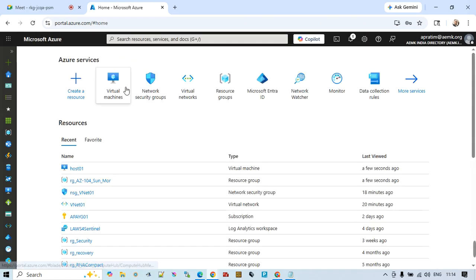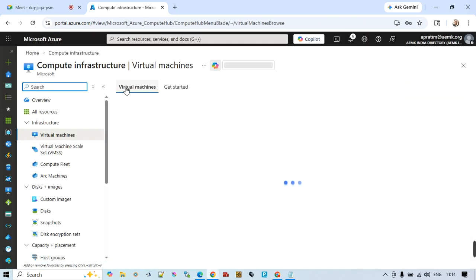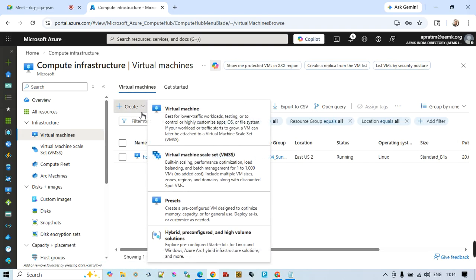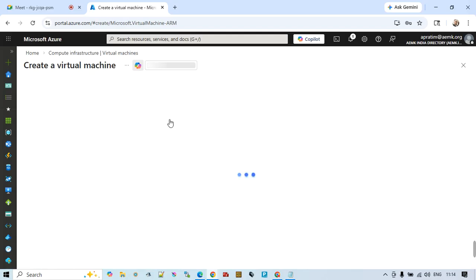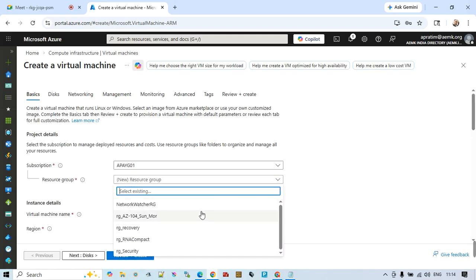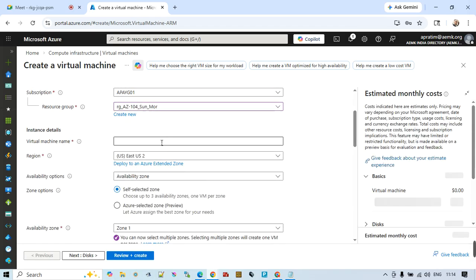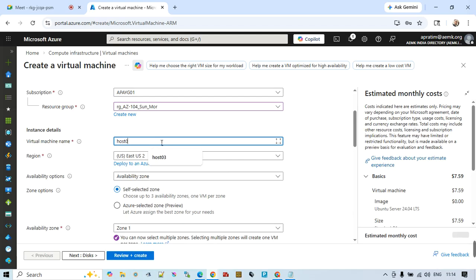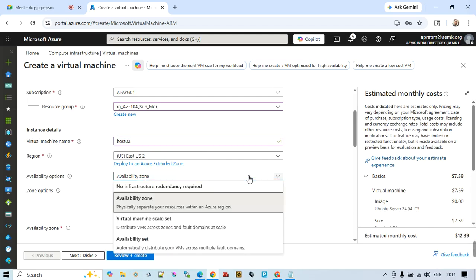Returning back to the management blade for virtual machine, it will appear. Now I'm going to create the second one. Same configuration setup, same resource group. The name will be host02. This time automatically it is not coming. So let me type it. No availability zone support.